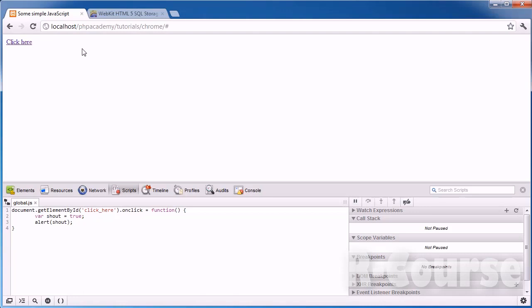Now, what happens if we want to experiment with the behavior of this? What happens if we don't know the value of a particular variable? Say we had a 300-line JavaScript code.